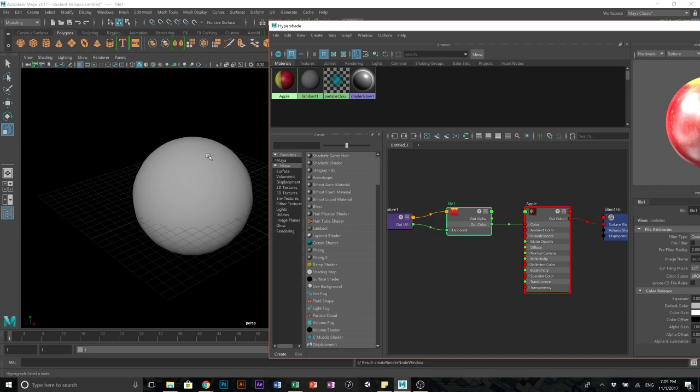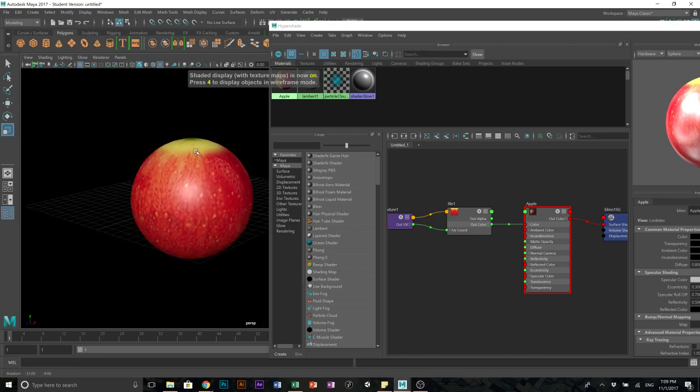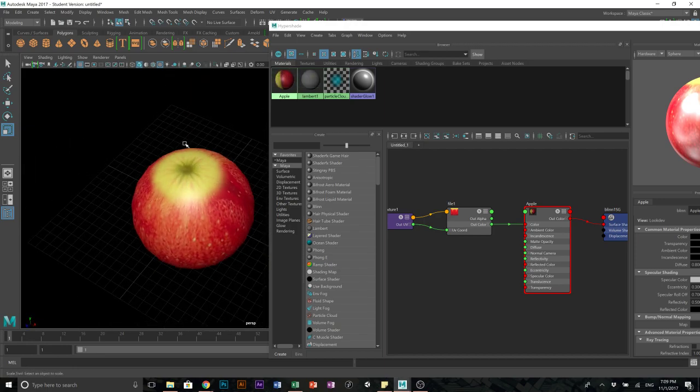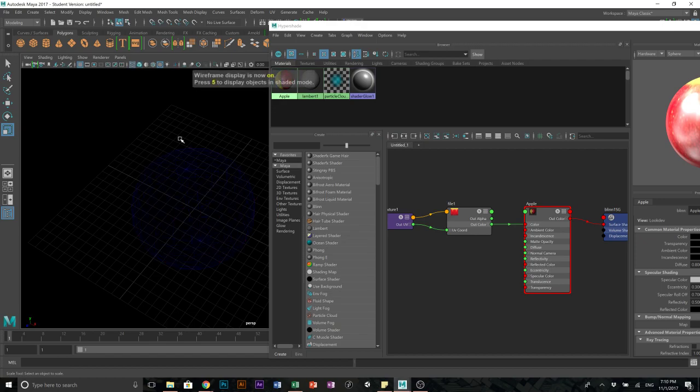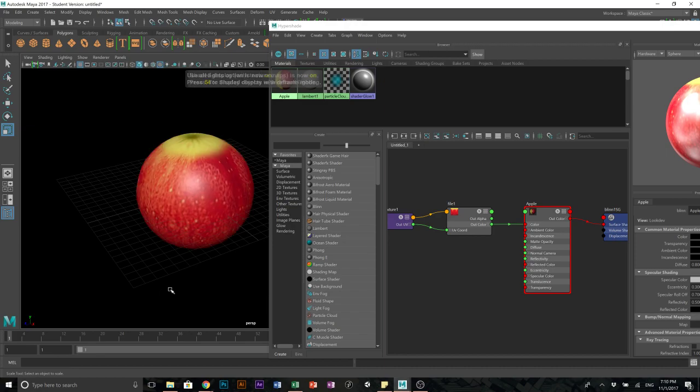Now I'm going to drag it to my sphere here. So just middle click on your mouse and drag it. It gives you the material, but you can't really see the color. What you want to do is press 6 on your keyboard and suddenly it will give you the colors. On your keyboard, we use 1, 2, 3 for the smoothing, but 4 gives you a wireframe, 5 gives you just the shader, and 6 gives you the texture and the shader. 7 gives you lighting, and we'll use it eventually. So this is basically the apple.